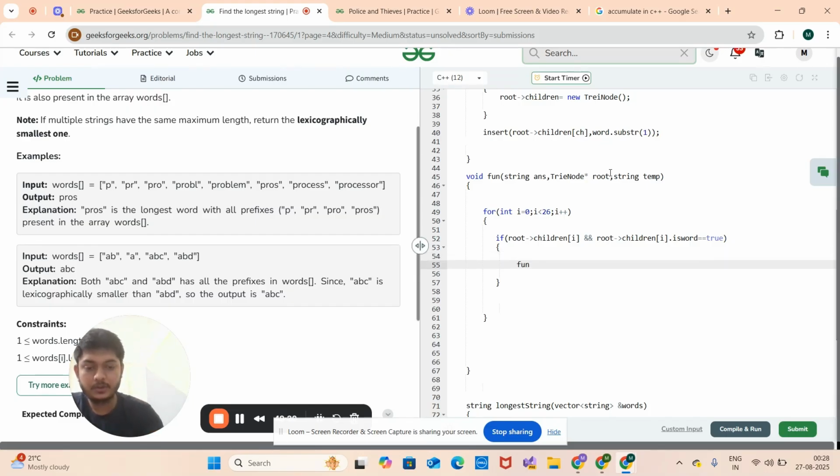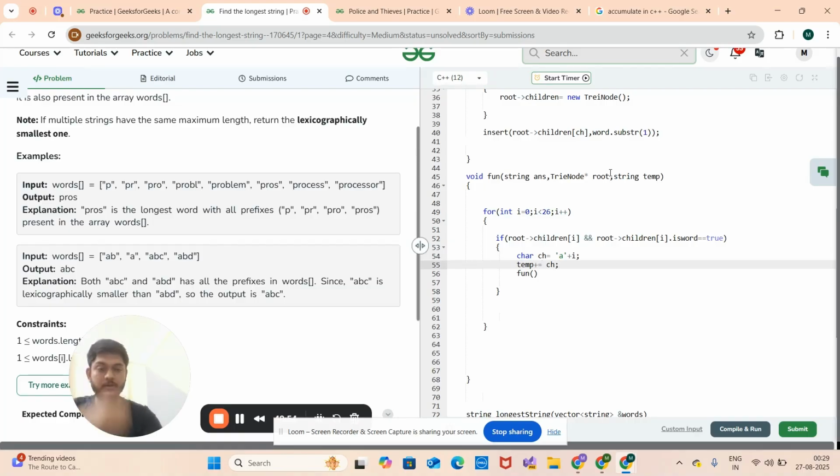I will say fun. Should I temp? Yeah, temp equal to temp plus the first character. Let's introduce a character. Character ch is equal to 'a' plus i. 'a' plus i as a character. Temp plus equal to ch. Okay, fine.